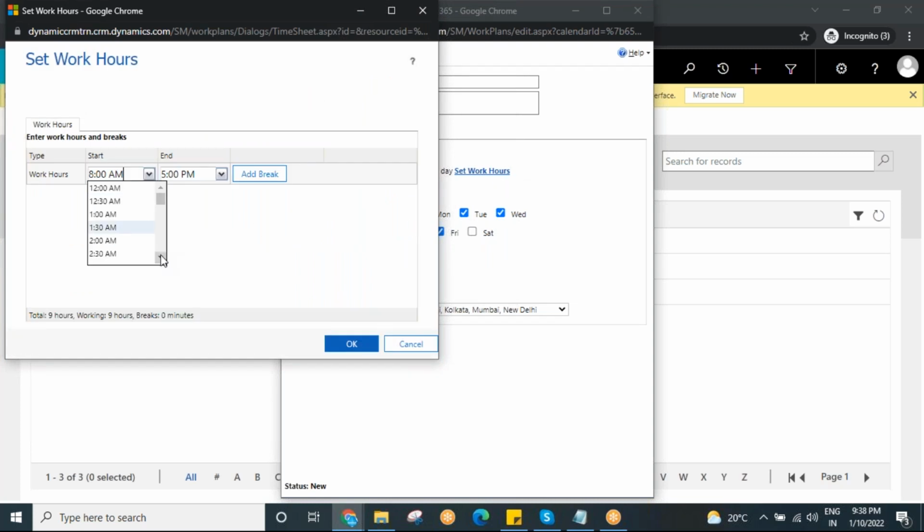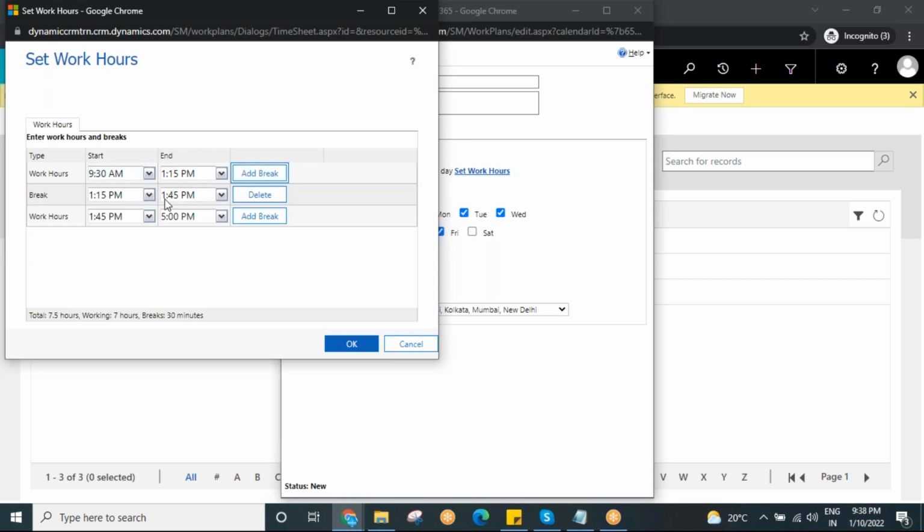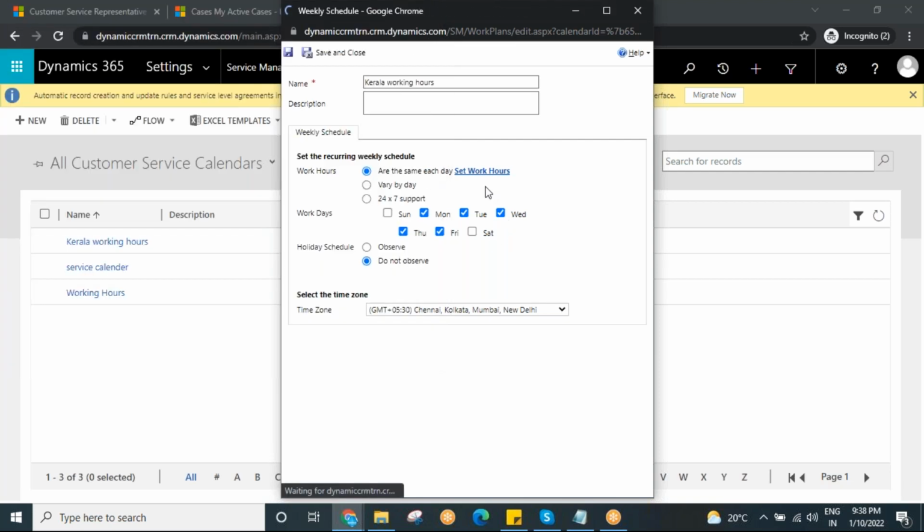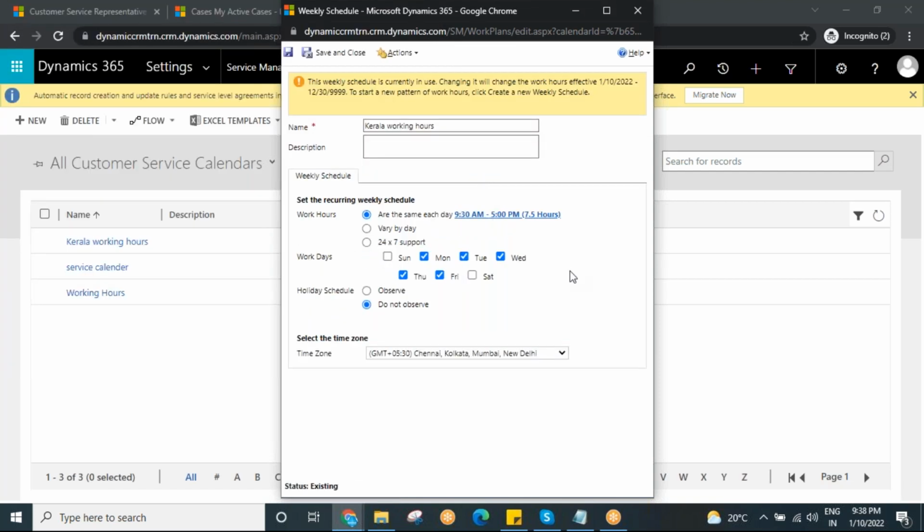See, my workers' shift starts from 9:30 a.m., and then 9:30 to 5. In case you want to add a break, you add a break. 1:15 to 1:45 is a break, and then again it will resume the work. You see, working hours, break and resume. In case you want to add another break, 3:20 to 3:50, some break. Right? You just click on OK. Working hours are defined. Saturday, Sunday, no work.